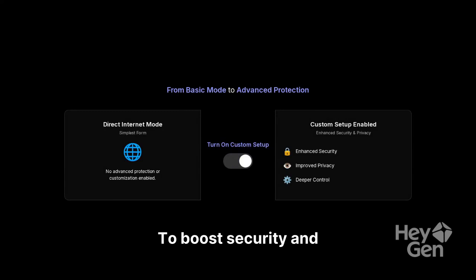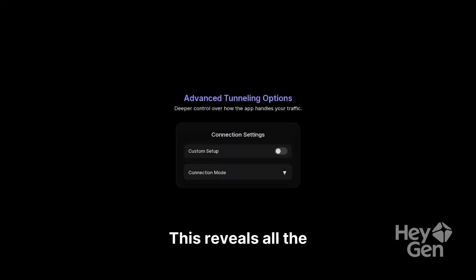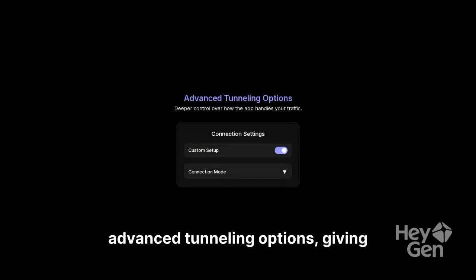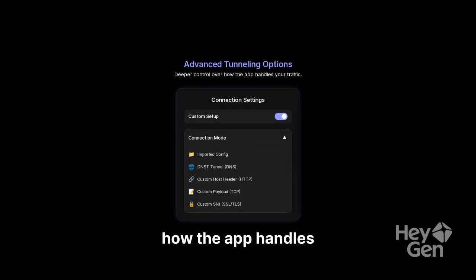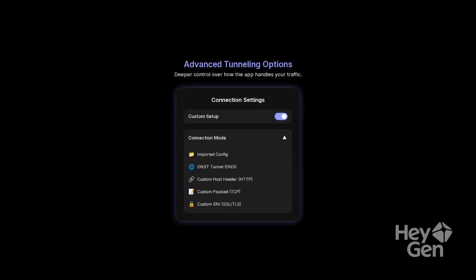To boost security and privacy, the first step is to turn on Custom Setup. This reveals all the advanced tunneling options, giving you deeper control over how the app handles your traffic. Tap the drop-down menu to find several connection modes.